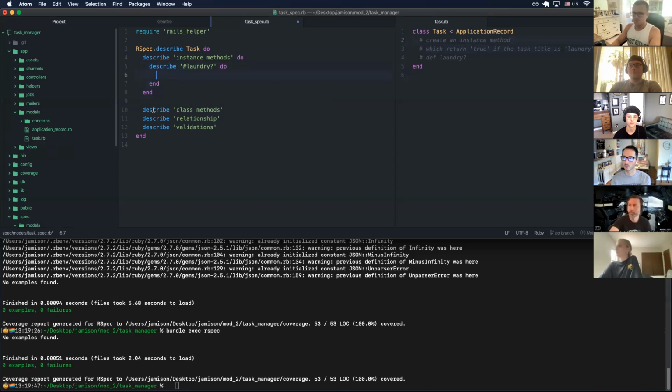And now I'm ready to write the test for the behavior that I want. And the behavior that I want is, here's where I'm going to open up my it block and say it returns true if the task title is laundry. And just to be extra clear, I'm going to wrap this in double quotes so that I can wrap laundry in single quotes. And this is the first test we're going to be writing.